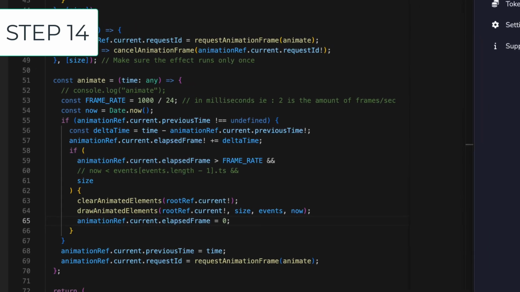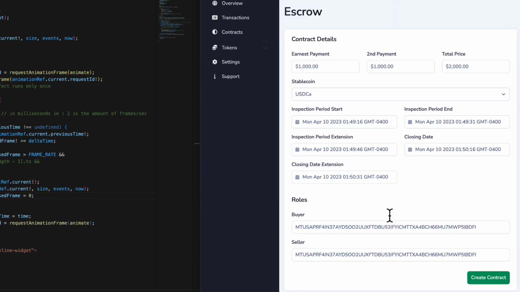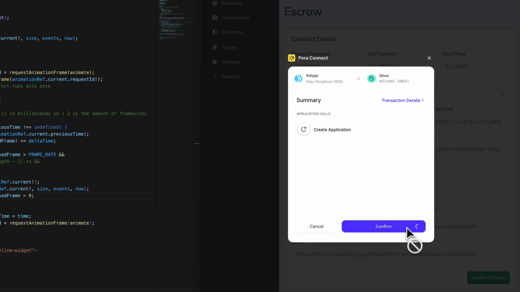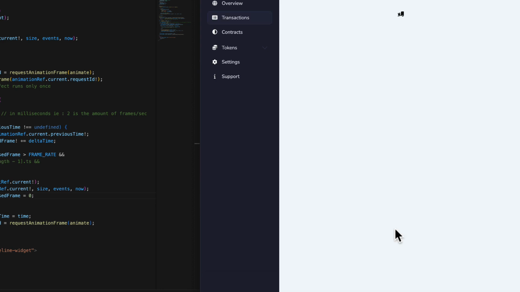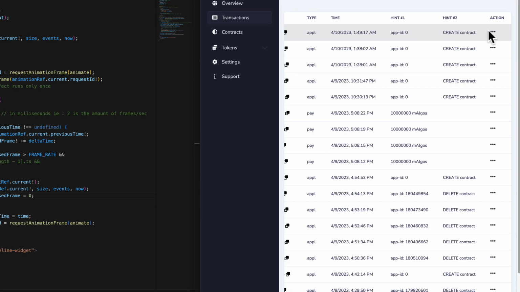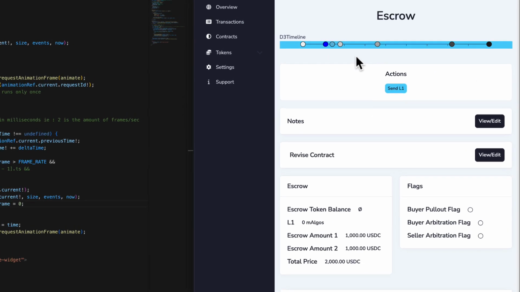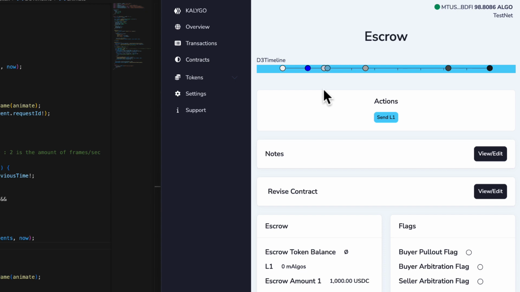Go back to our app, launch a fresh contract, sign the contract transaction request. And once it's done mining, we should see the current point in time animating across from left to right. We have some cosmetic work to do, but we have done the heavy lifting of implementing this feature so far.